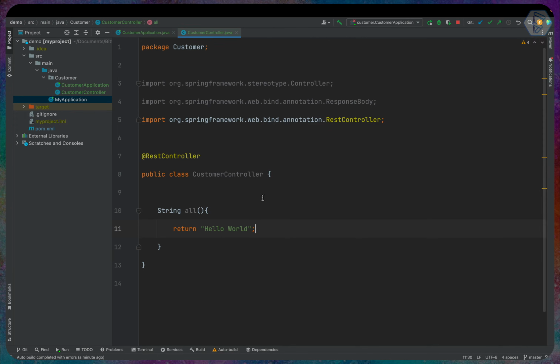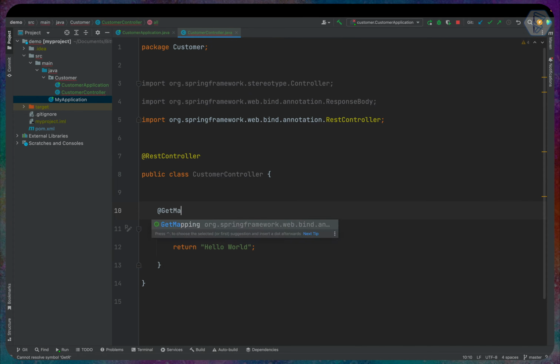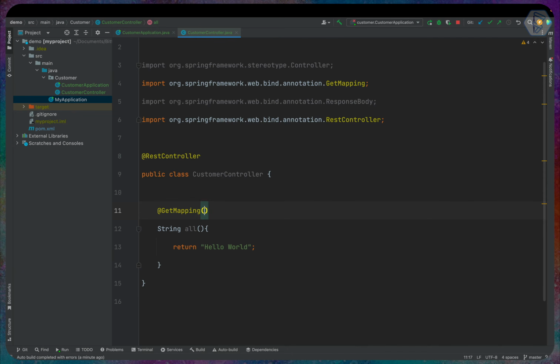But to make this accessible via HTTP routing, we need to add a get response or get mapping actually. And what should be the endpoint? It's a customer. Okay, so when I say customer, that means I'm calling all, the slash customer actually.